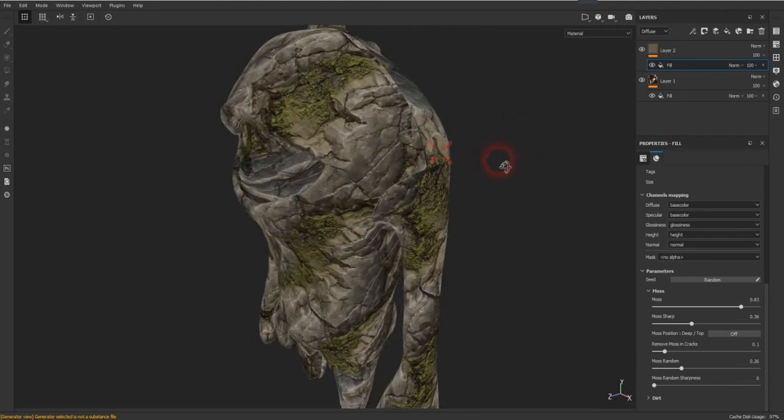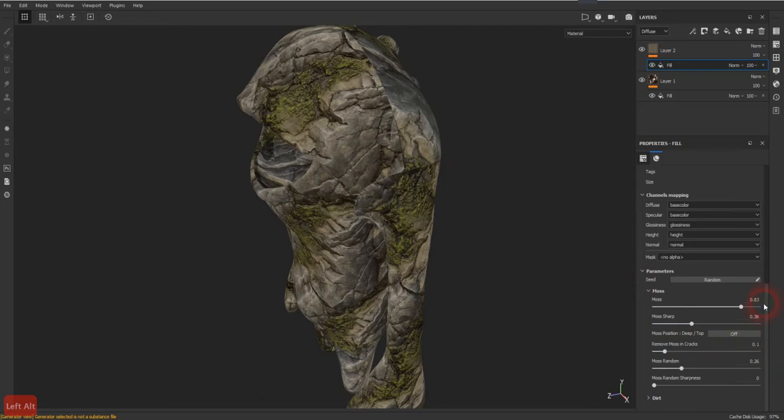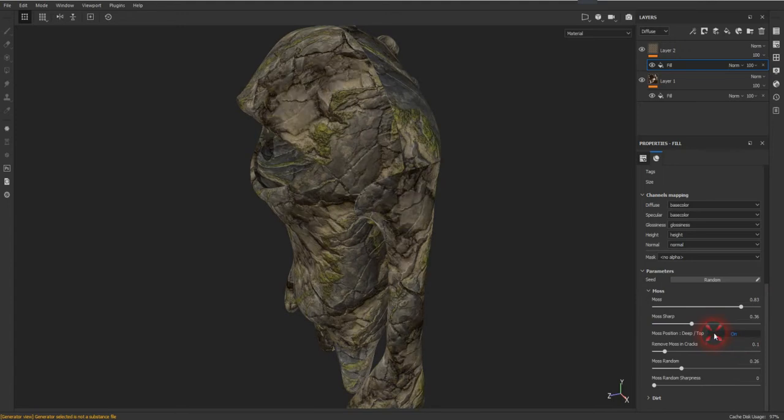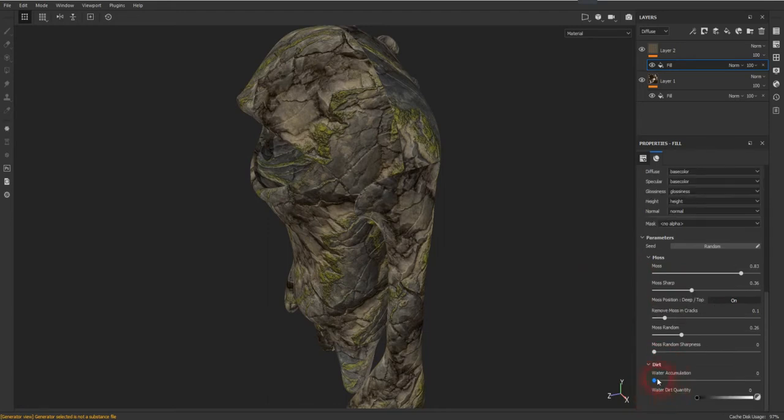But of course, I want this moss to interact with my model, so let me see if I can change the position on the top, so you can see a little bit of that. I also have dirt there, and water accumulation. I'm not sure what those do, but you can see a little bit of that, which is neat.